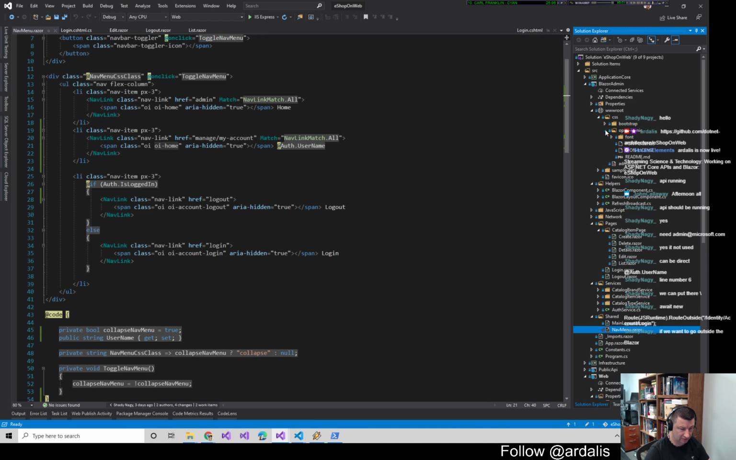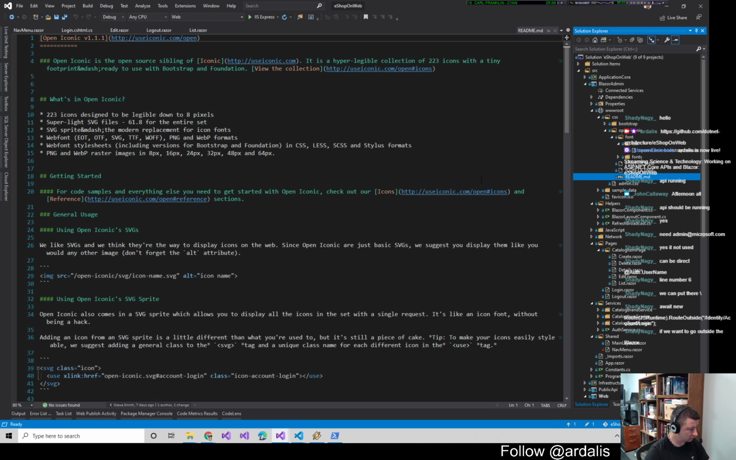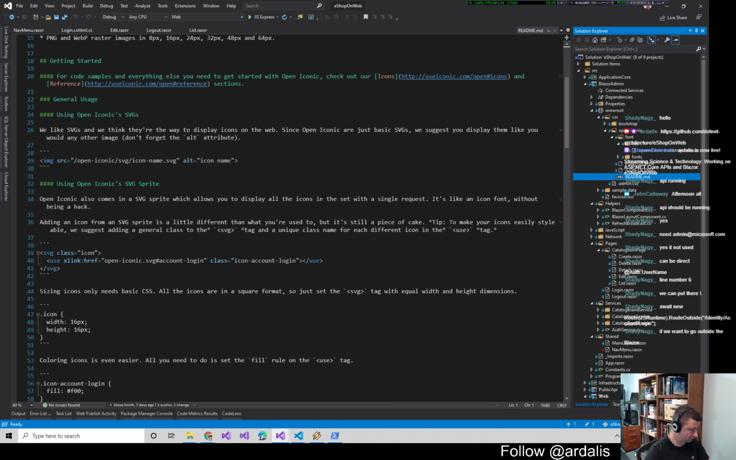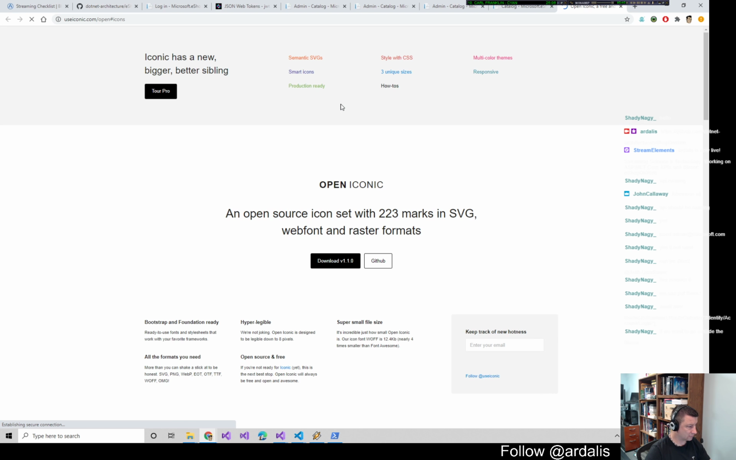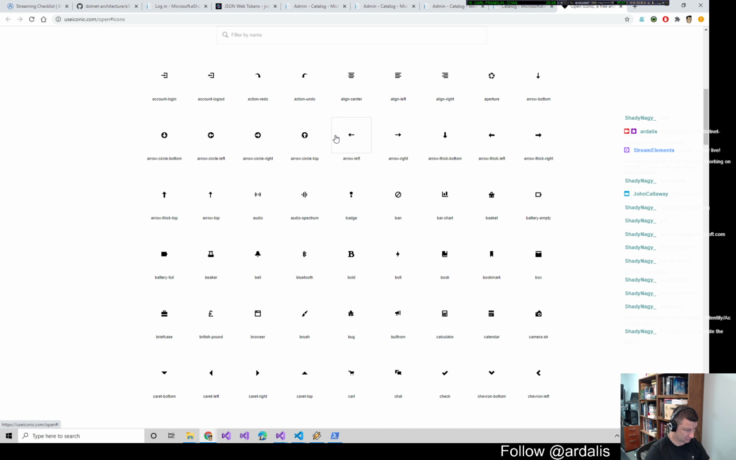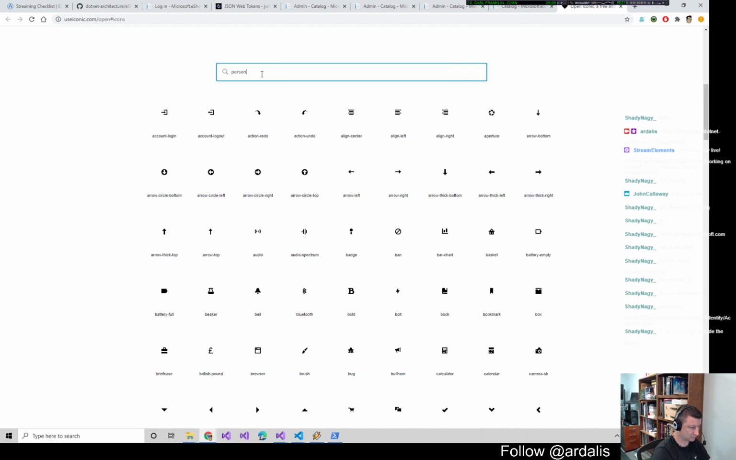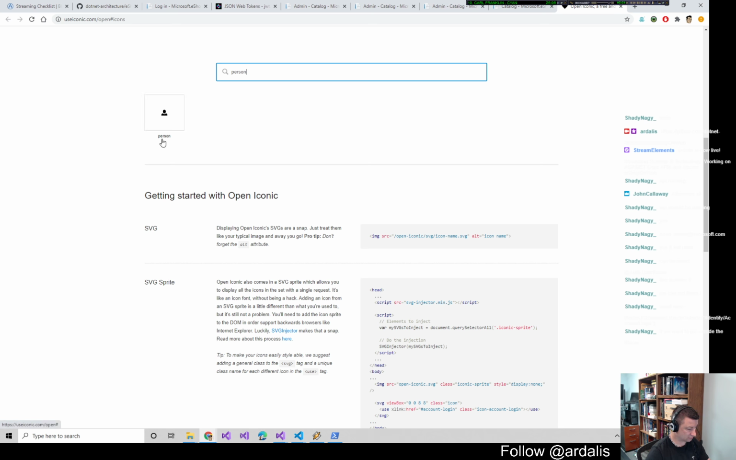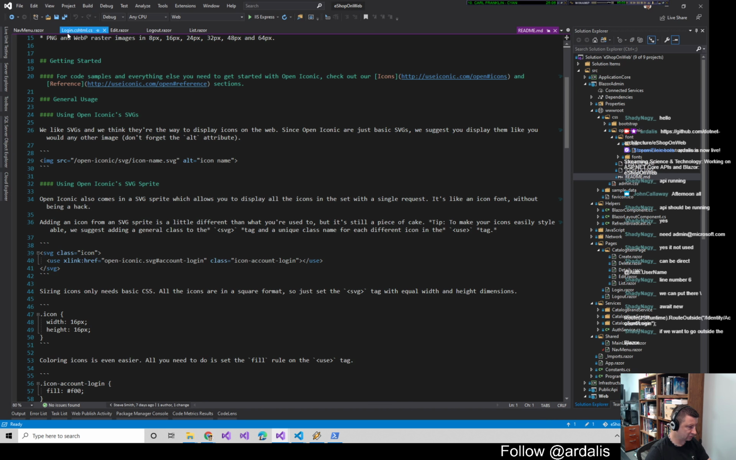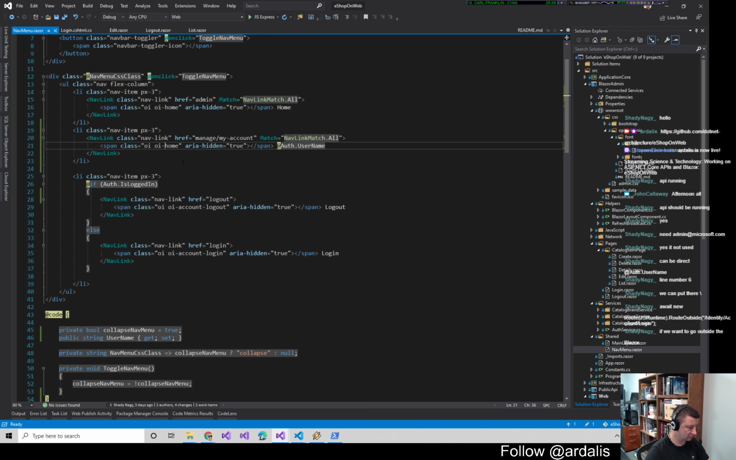Is that just iconic? Because I just want something that looks like a person. Filter by person. There we go. Person. Hey. Alright, so if I do OI-person, that should work. We'll call that done if that works.